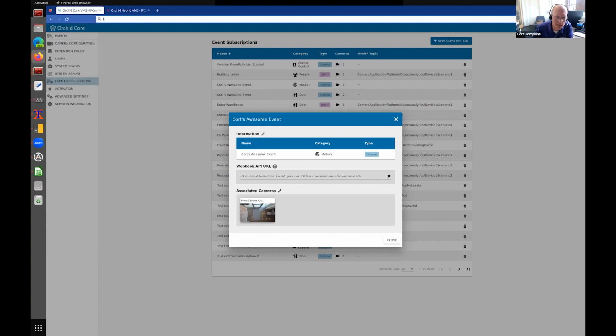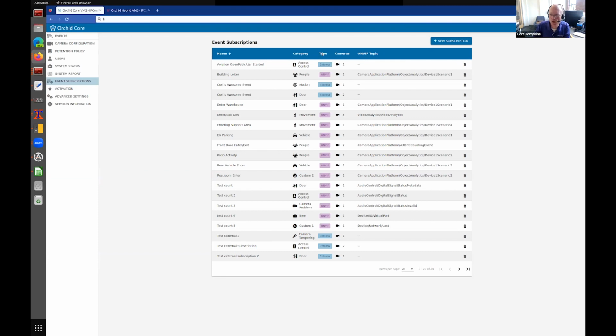So typically, again, the configuration is going to vary depending on your system, but most access control or point of sale systems are going to support webhooks, and I'll be able to paste this URL into that third-party system. And anytime an event in that third-party system happens, it'll send that information to Orchid, and I'll see it in my events view. All right, so that is events at a high level.